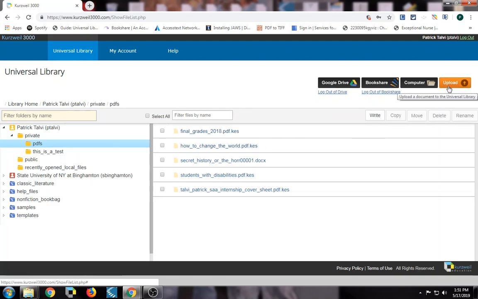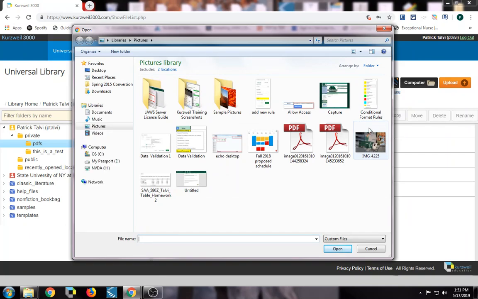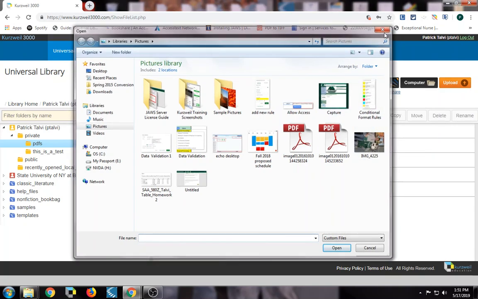I would then just click this orange upload button in the top right. I would then choose the file that's downloaded on my computer, and it will upload straight into the Universal Library. I will now have a copy of that file in my Universal Library in the folder that I designated, and I can open that whenever I want to, and any changes I make will be saved automatically.